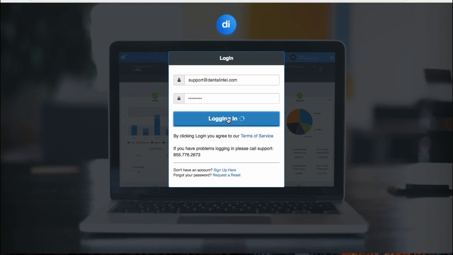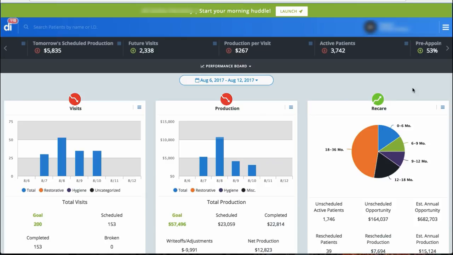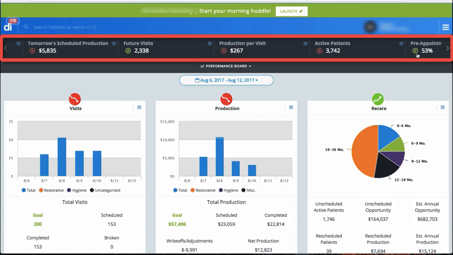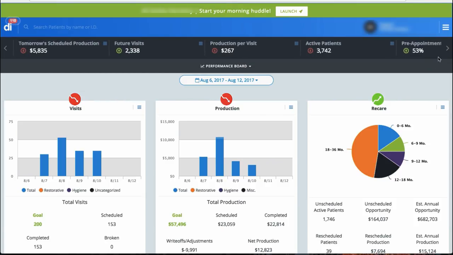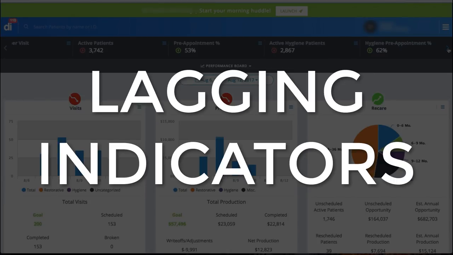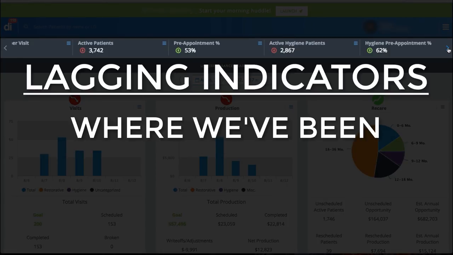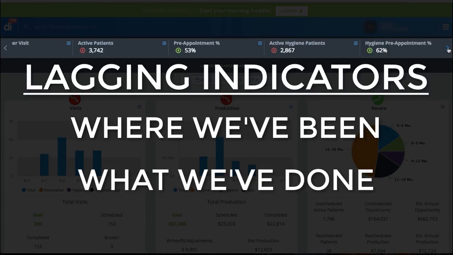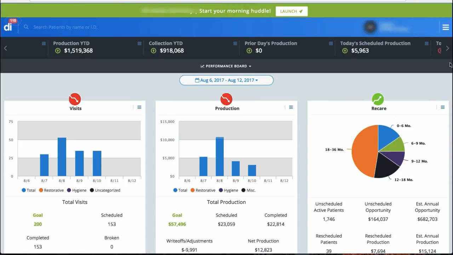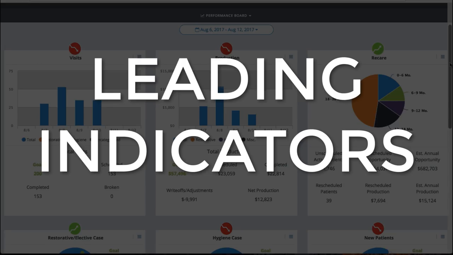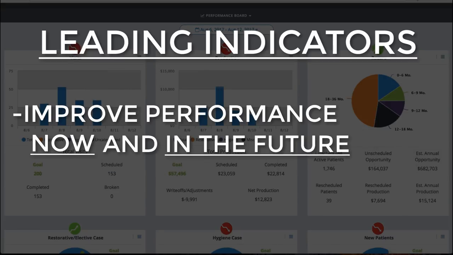When you first log into Dental Intel, you'll be on the performance board. At the top, you'll see the black ticker board scrolling from side to side. If you hover over the arrows, you can get it to move faster. We call all of the metrics on this black ticker board lagging indicators. What this means is that all of these metrics are in the past. It's historical data. It tells us where we've been and what we've done, but it doesn't give us any data to help us improve in the future. Below the ticker board, we have our 9 leading indicators. These 9 metrics will help us improve. They give us the data that we need to improve our performance right now and in the future.